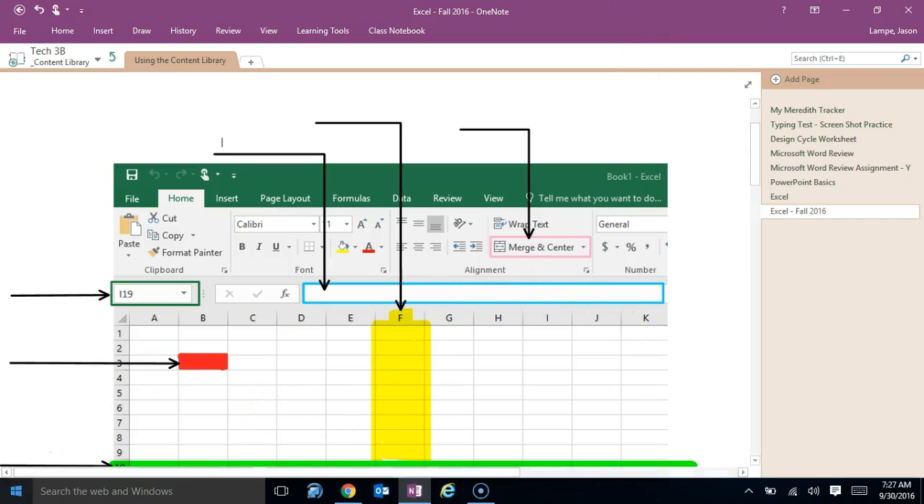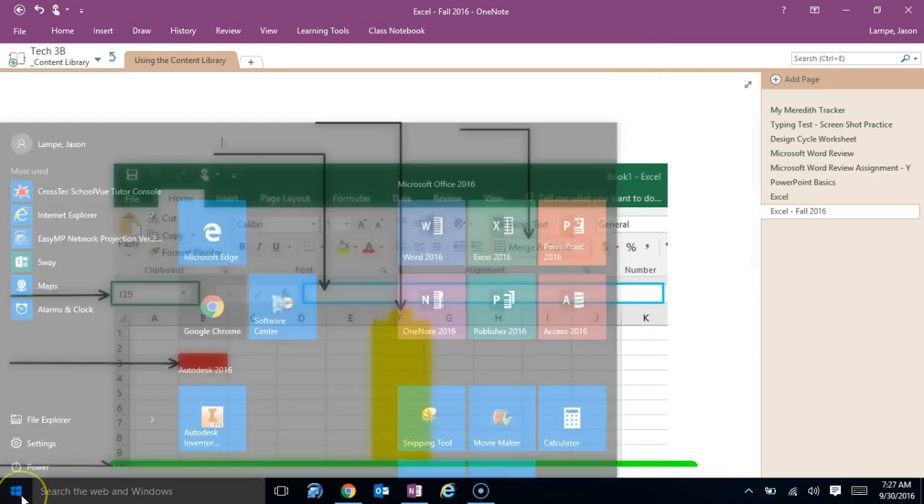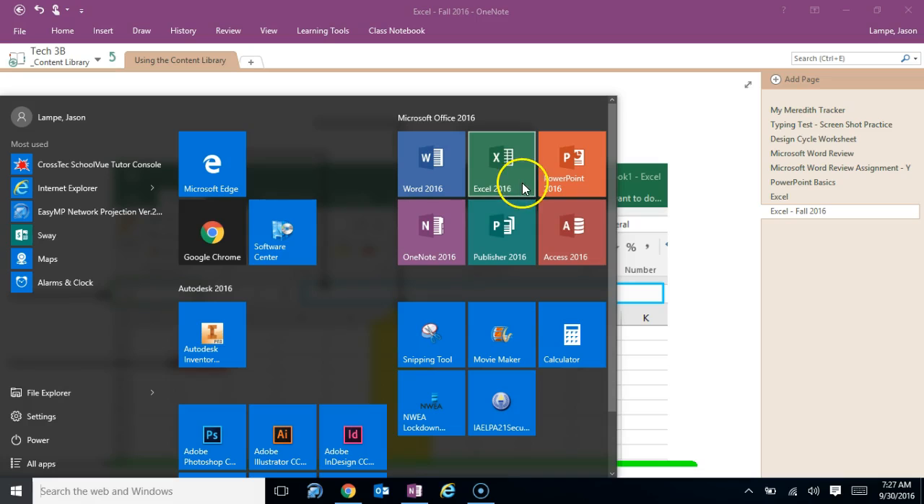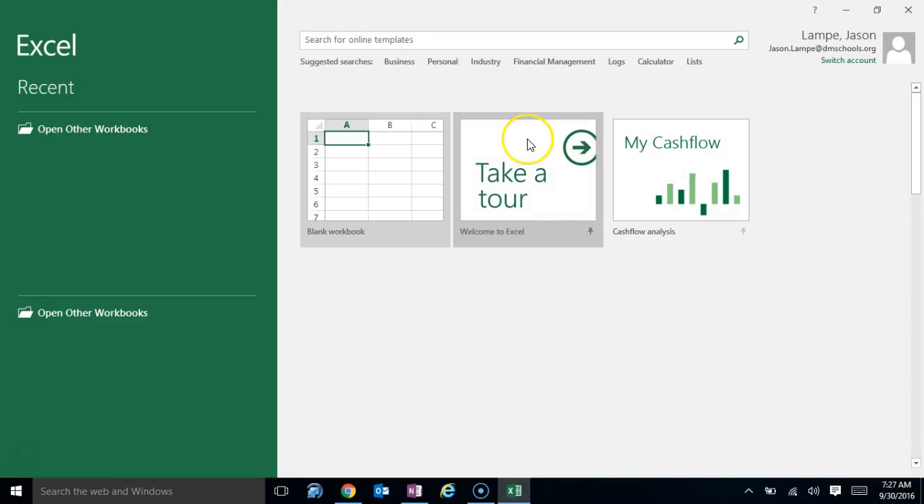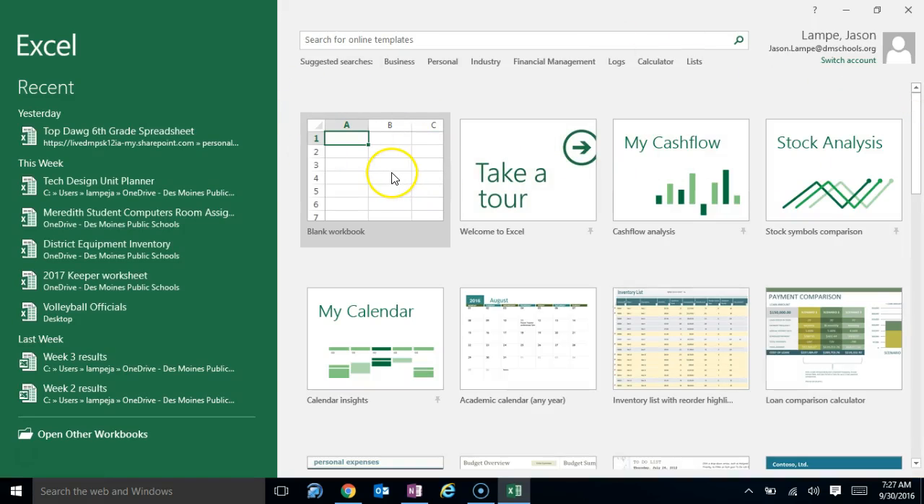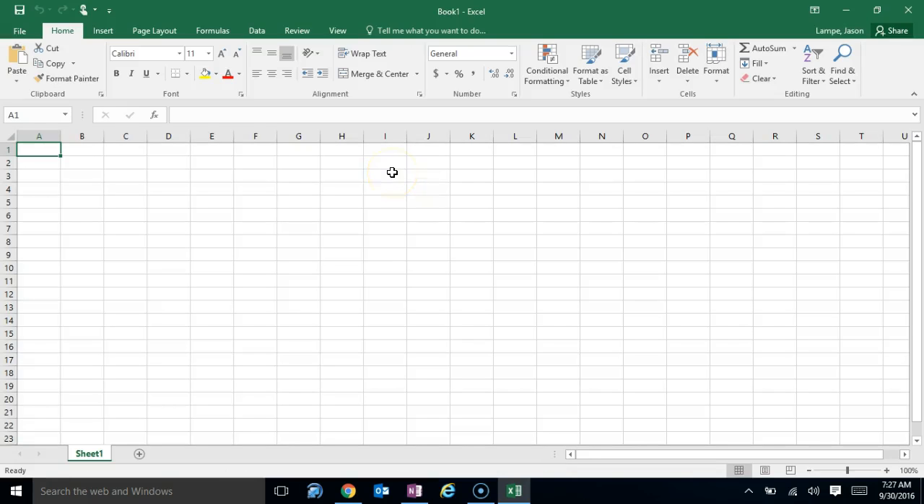So to do that, first we have to open up Excel, and we always want to use the 2016 versions, the desktop versions. When I open up Excel, it's going to ask you what you want. For right now, we're going to go blank workbook.